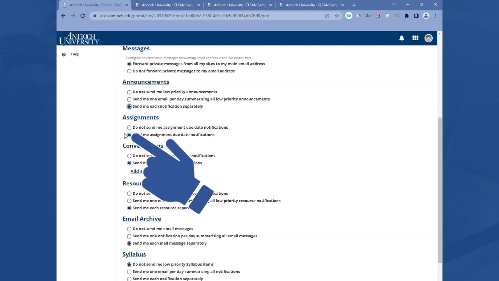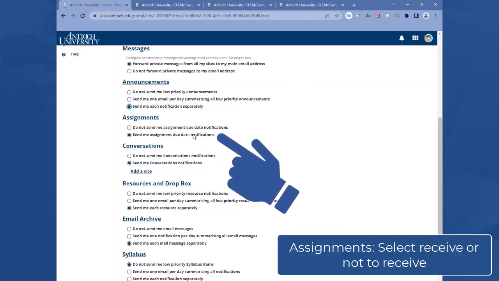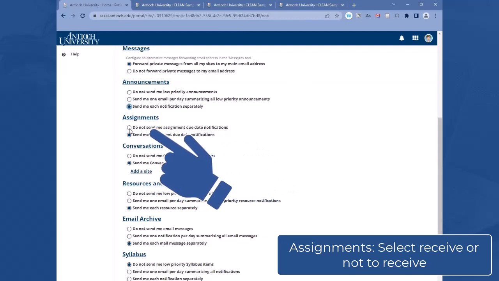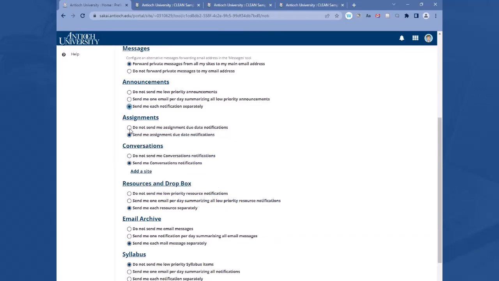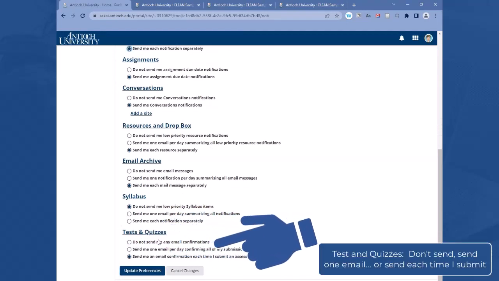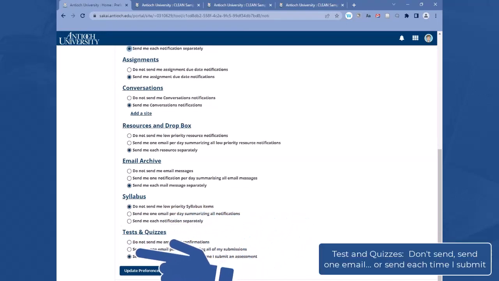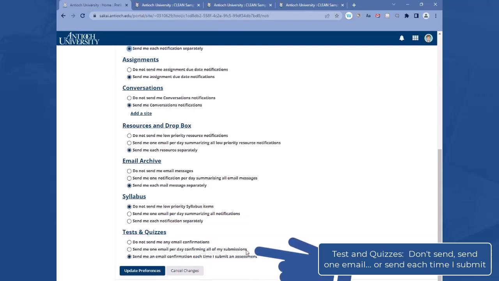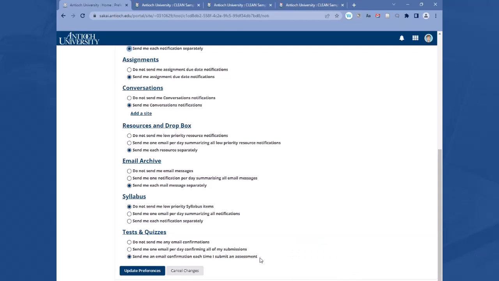In assignments, you can choose whether to receive the due date notifications or whether to turn them off. But you can't turn off the grade release notifications if the faculty member has turned them on. In tests and quizzes, you also have options to not send me any email confirmations, send me one per day confirming all of my submissions, or send me an email confirmation each time I submit an assessment. I like to have that email confirmation for documentation purposes, so I leave mine set to the third option.